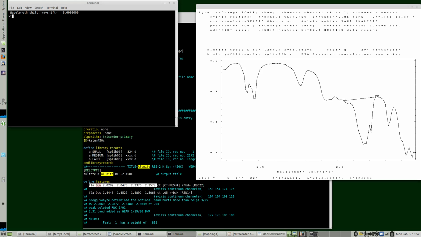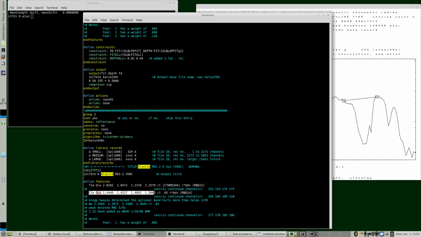So let's define TF2, K alunite, and that would be this feature.